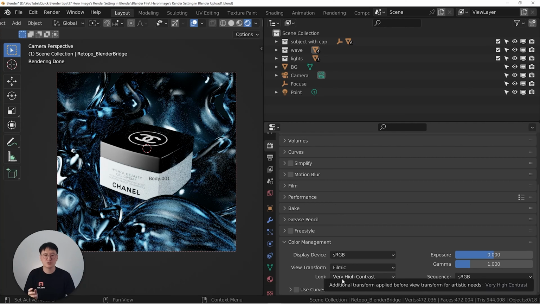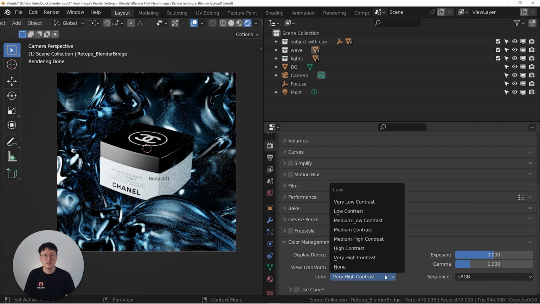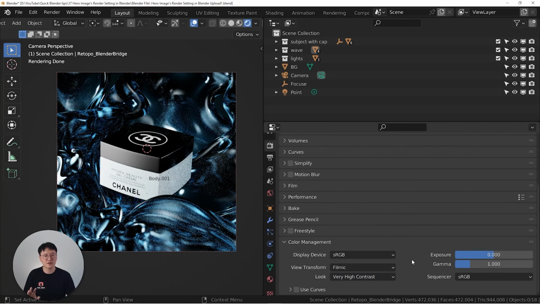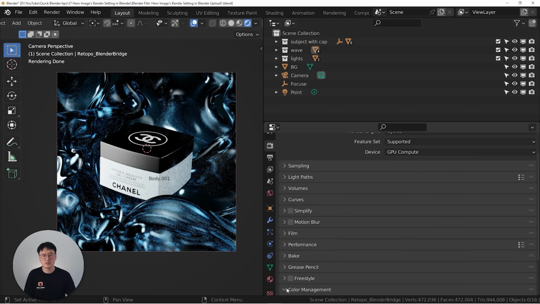For this look, I chose Very High Contrast as my filter over here. And the exposure and gamma, I just leave as they are. And the sequencer stays with sRGB. So this is all my settings under the render properties.